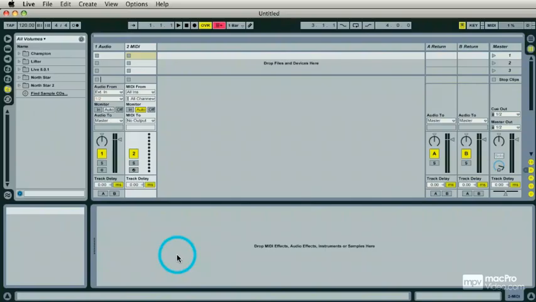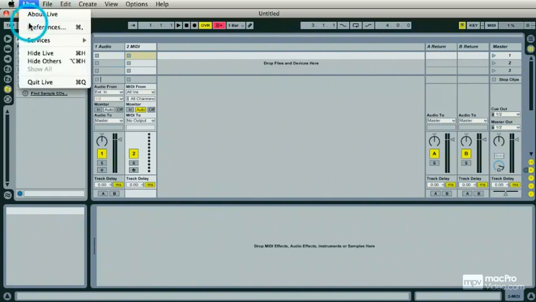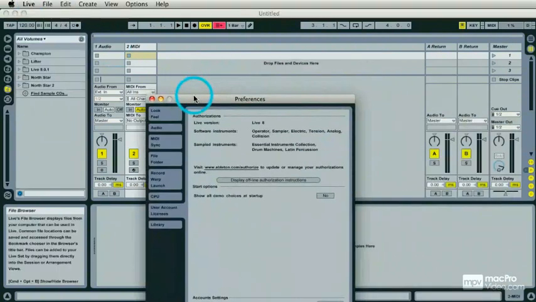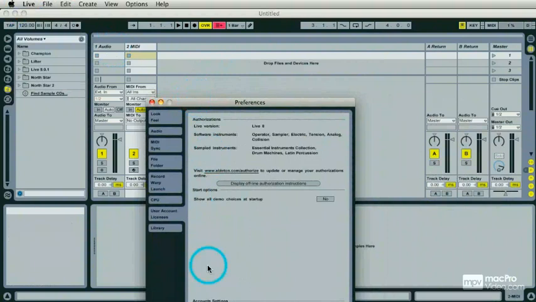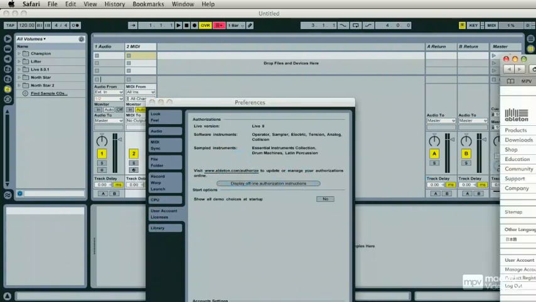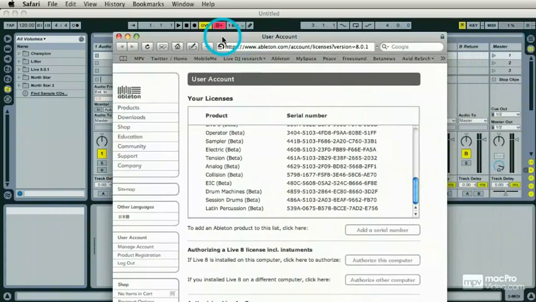When you first launch Live, you'll be confronted with a window similar to this one. And registration happens in the preferences. So say Live, Preferences. And right down here in User Account Licenses, you click on this Ableton Authorize link. And that will bring up this right here. And in here I have my user account that I set up. It's a login name and a password that you have to register with. And then you go about registering your products.